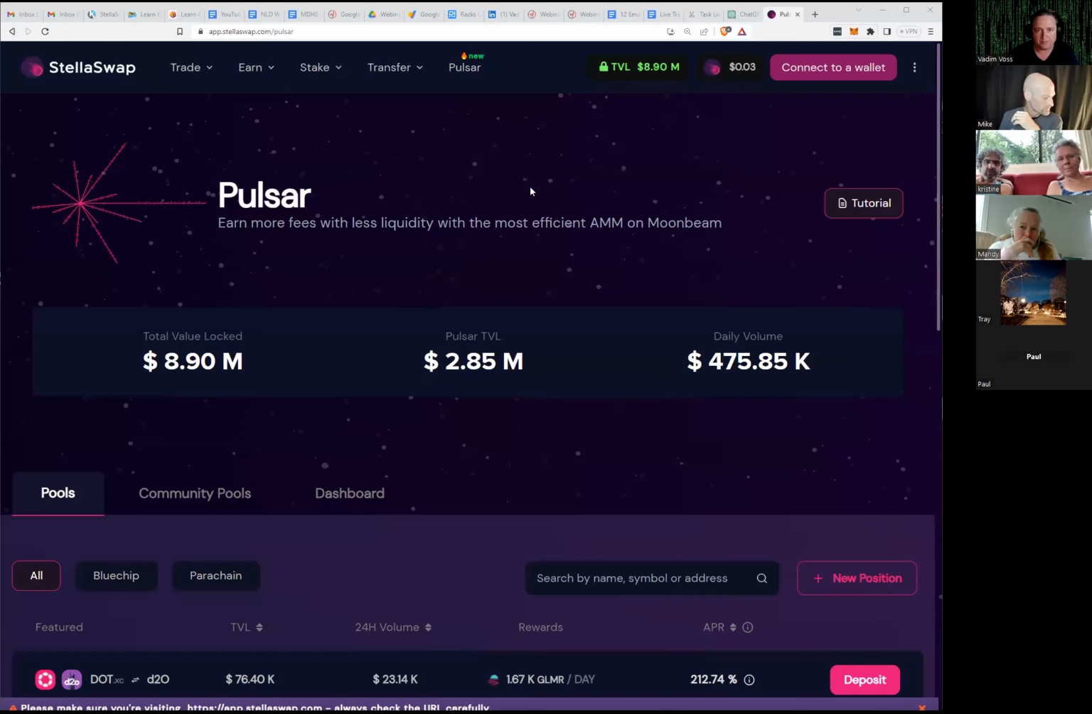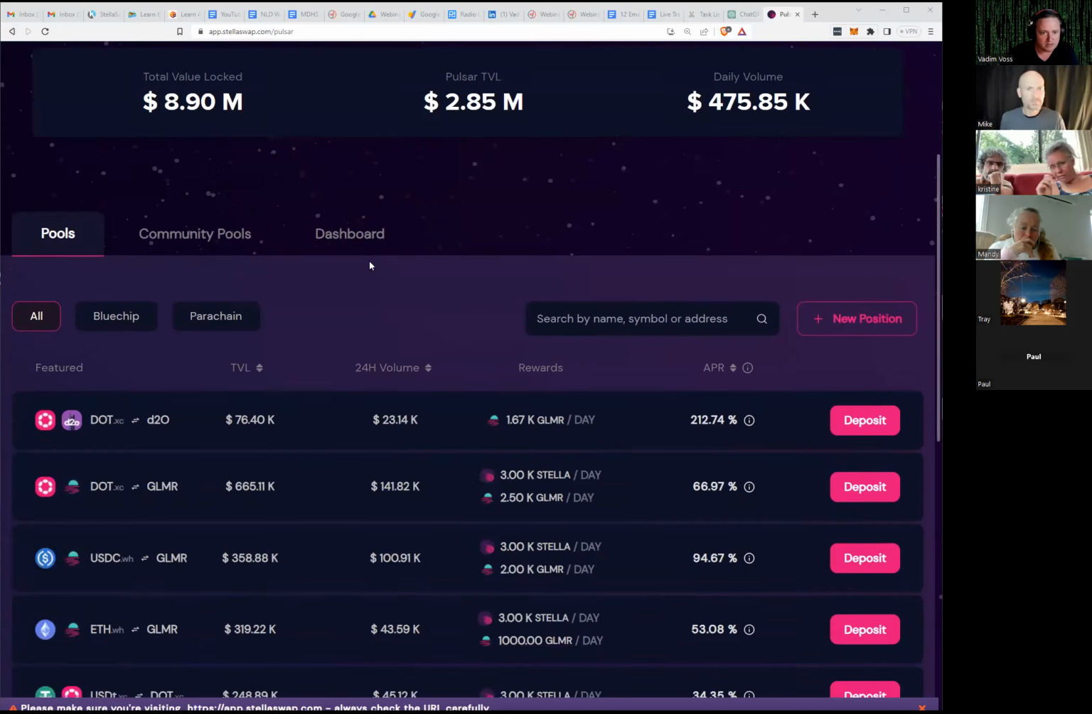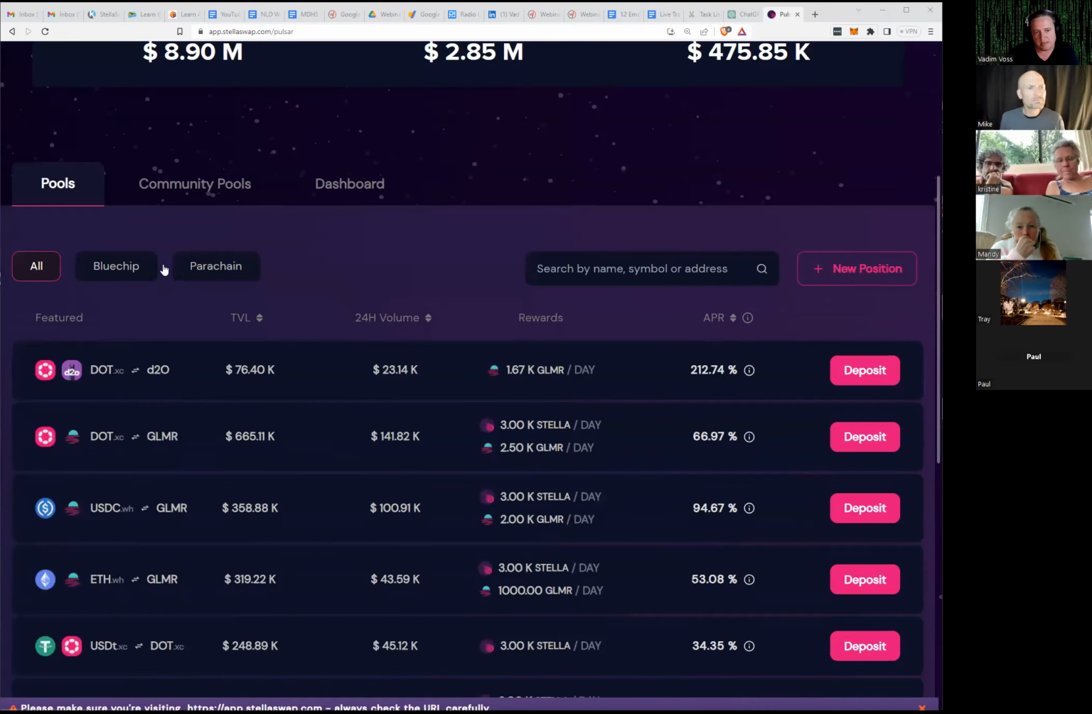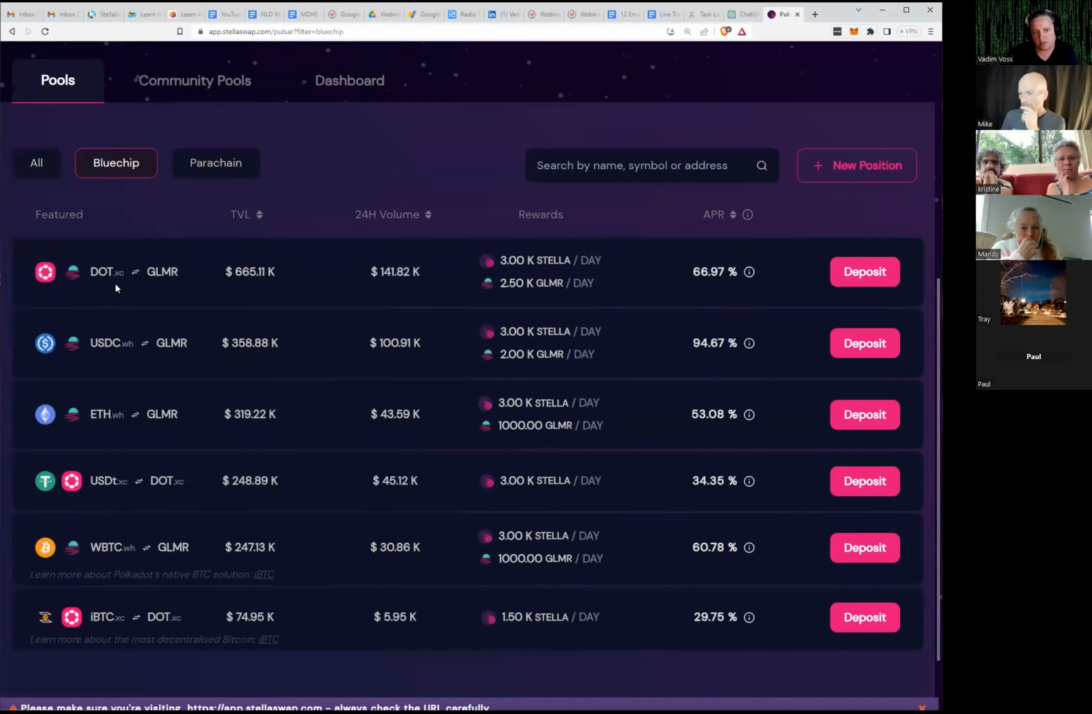Yeah, so you just pick the one you want. One second, let me share my screen here. Okay. So here we go, right? You can even sort them like this. You go to blue chips, and it's all blue chip farms, like DOT Glimmer, USDC Glimmer, Ethereum Glimmer, and Glimmer is the main token of Moonbeam. There's USDT that's stable with DOT, so you have half stable coin farms, right?